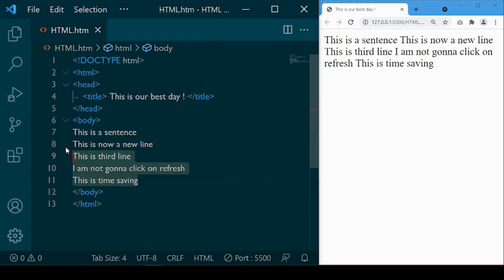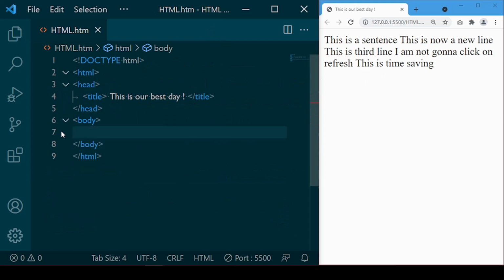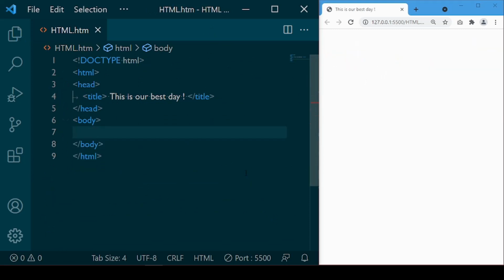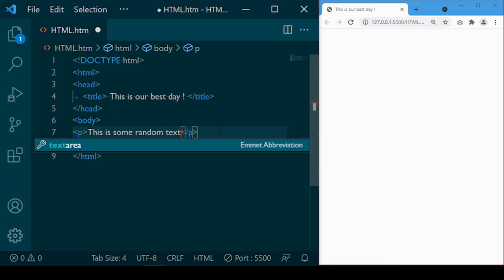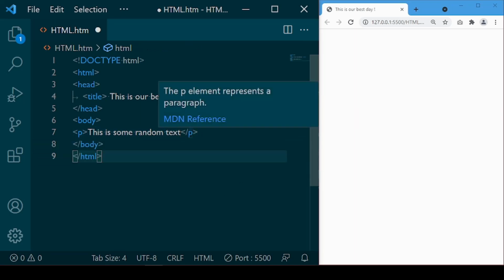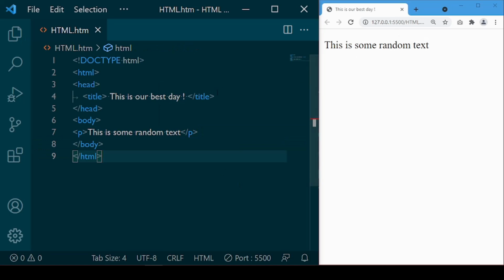Alright, let me erase all this because it doesn't make any sense. Whenever we enter text into our web page, we use a paragraph tag to make it more organized. And as you can see, Visual Studio Code closes the tags automatically if that tag has to be closed. Let me type, this is some random text. Okay, I'm going to press Ctrl+S and here it is.